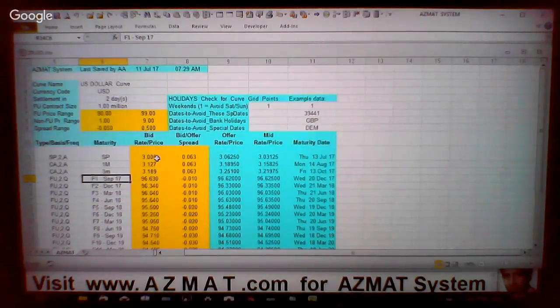That's why 13th July. First cash instrument 1 month would be 13th of August, which is a Sunday. So AZMAT System has put it to the following working day, which is Monday, 14th of August, because you, the user, have indicated to AZMAT System, instructing it to avoid Saturday or Sunday. So when one of the dates, in this case maturity date, falls on a Sunday, it puts it to the following working day, that is Monday.